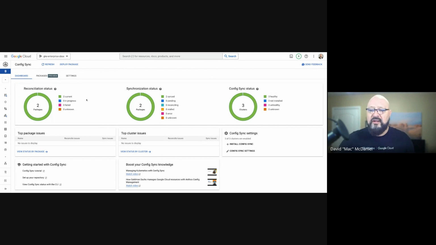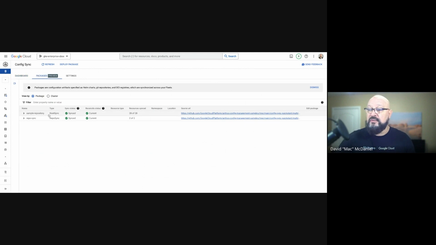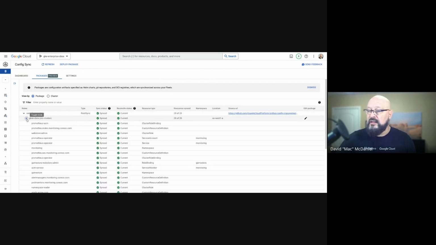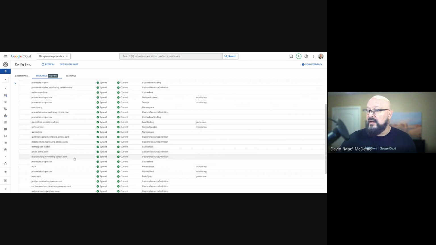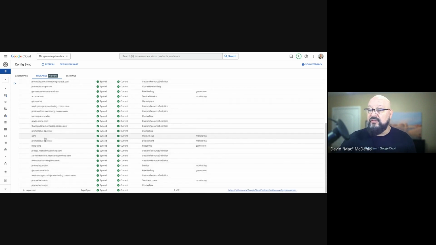So it has a lot of power there. Then we can look at the packages we've installed with config sync. Like I said, we have two different repos. Our sample repository, and you can see all the different pieces, all the things we've defined.